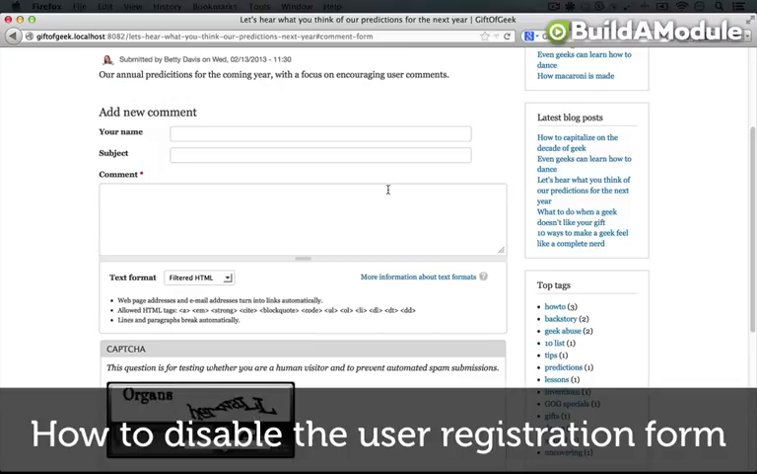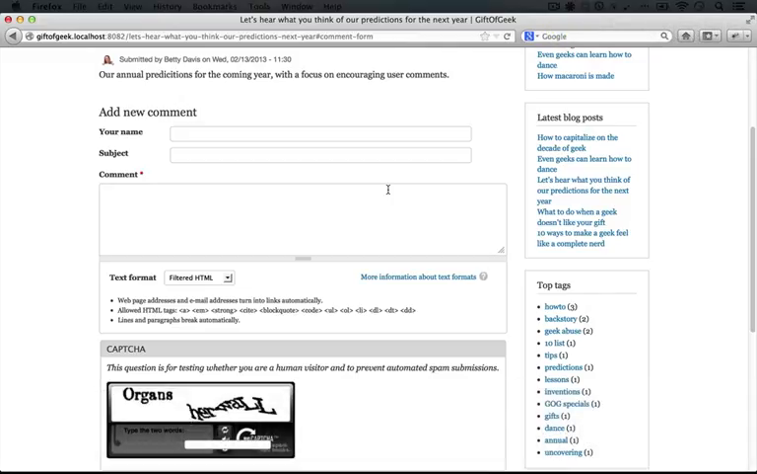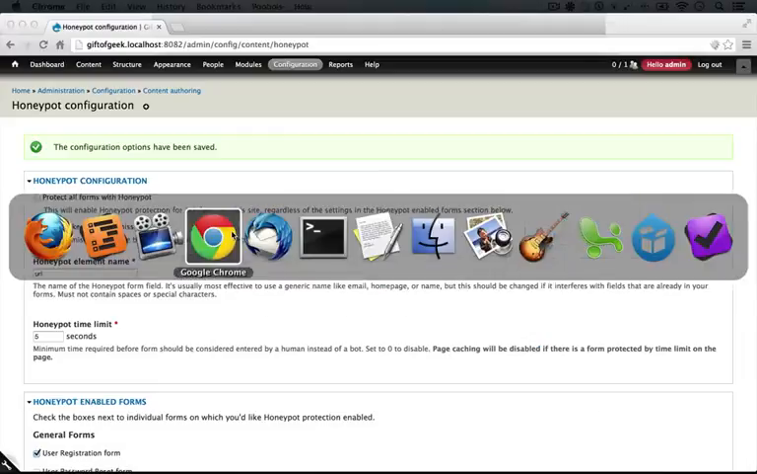I mentioned earlier that for this particular use case for our site, we don't need to have a registration form publicly visible because we're going to add all of our contributors and all of our trusted users manually. So we can, in this case, disable the registration form, which will prevent a certain level of abuse since that form won't even be available to the public.